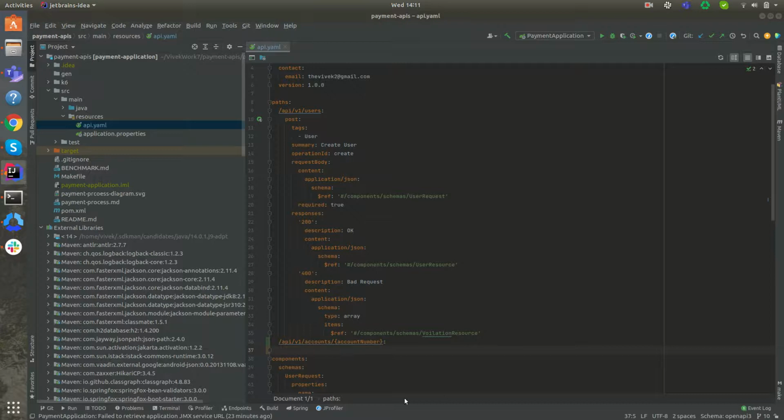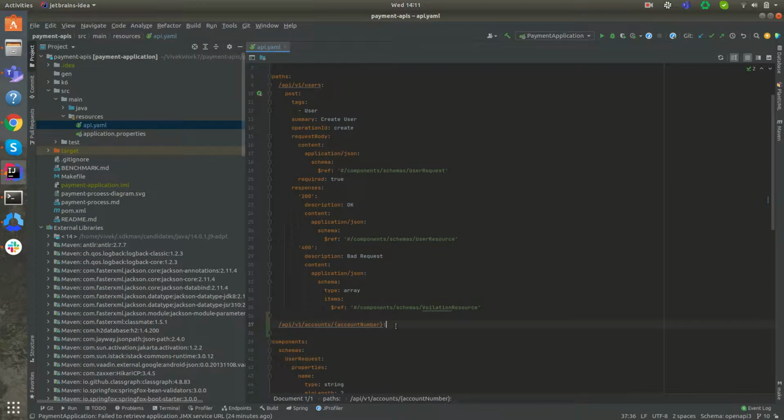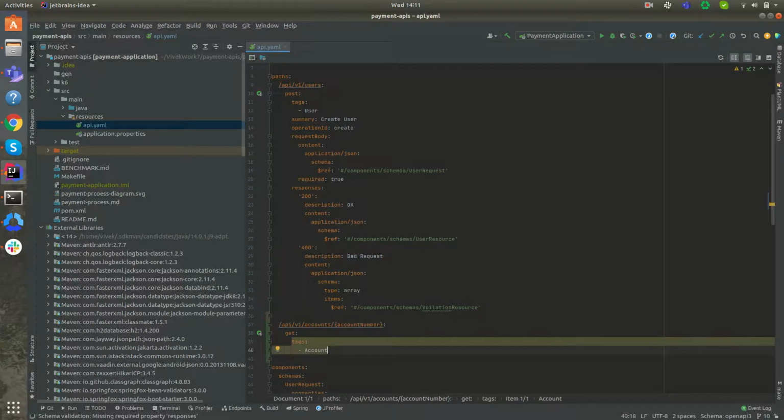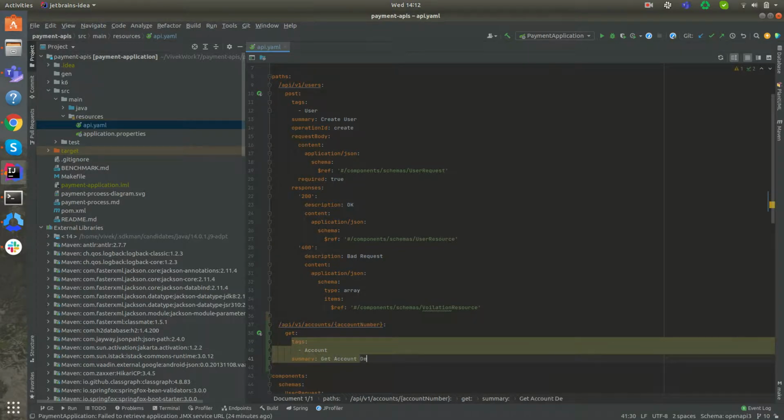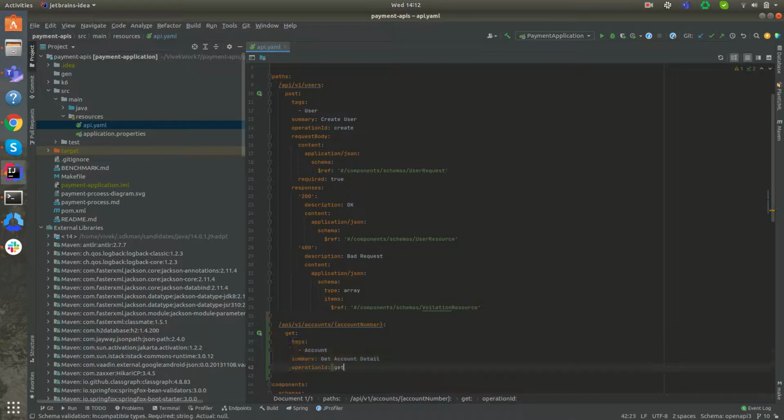Fine. All right. And this is the GET. So we'll have get, and then let's give the tag, which is actually the account tag. Since this operation is related to the account, we are giving this tag as account, and then the summary would be get account detail. Right. So we'll take the account number and the operation ID would be, let's say, get.